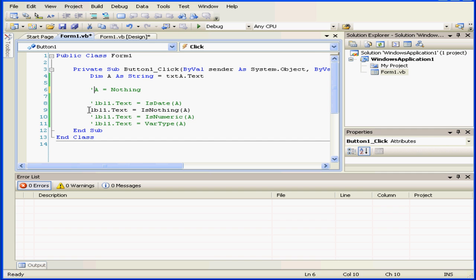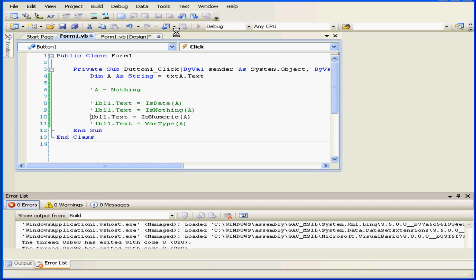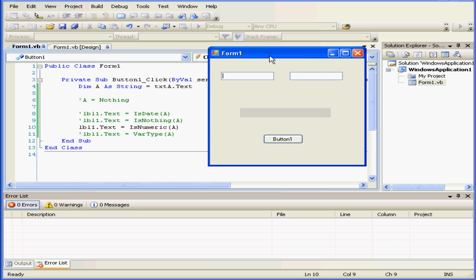Okay, let's comment out this line with a single quotation and review our next data inspection function. The next function is isNumeric. It also returns a Boolean value of true or false. Let's run our application to check this one out. Let's enter a string. Click. The result is false. Now, if we enter a number and click, the return result will be true. You see that even though variable A is declared as a string variable, the isNumeric function returns a true value. That's because this function checks if the data we're working with can be converted into a number.